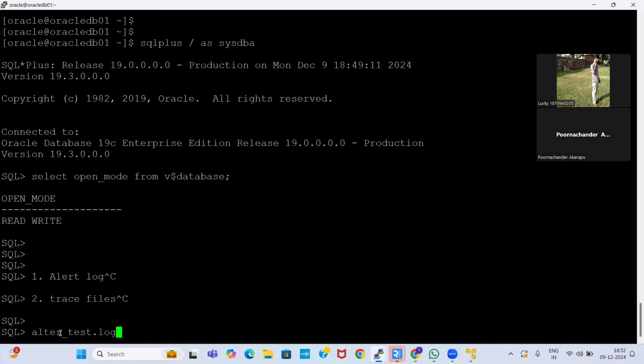Again, this is common. This will vary based on your database name or instance name. Suppose you have another database with the name prod. Then what is the alert log file name of that database? alert_prod.log. Okay, then what is the location?